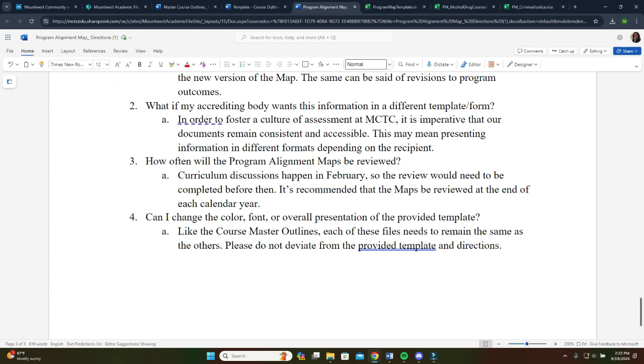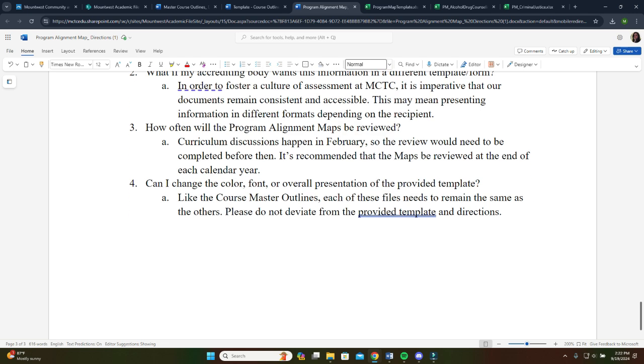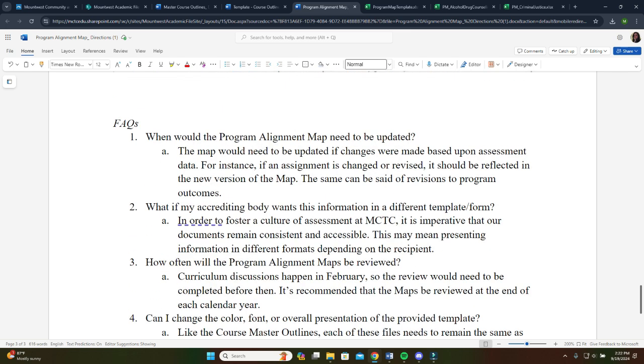How often will the program alignment maps be reviewed? Curriculum discussions happen in February, so the review would need to be completed before then, and it's recommended that the maps be reviewed at the end of each calendar year. And then finally, can I change the color, font, or overall presentation of the provided template? We would really rather that you didn't. Make sure that you are not deviating from the provided template. Make sure that you are completing it just like these other previous examples.